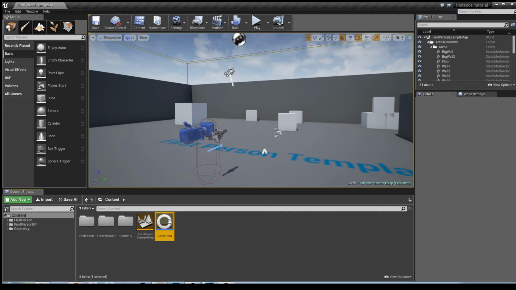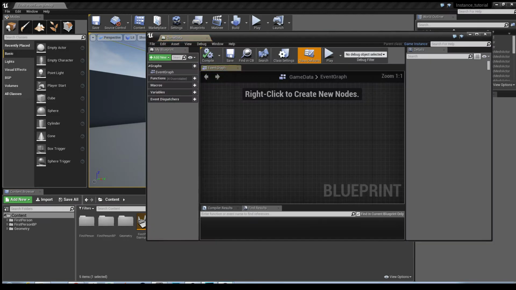Quickly we're just going to have a look at the Game Data file. If you go into it, it has the event graph and pretty much everything that you would find in a standard blueprint. So you've got your functions and variables that you can create for it, and we're going to use this to add an inventory interface so that things that are picked up by the player are carried forwards into another level.